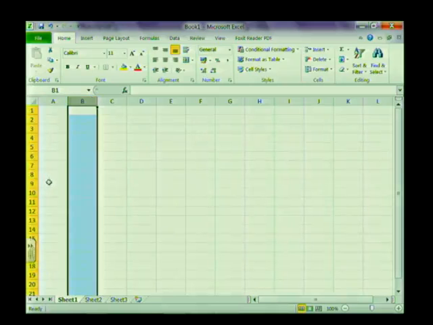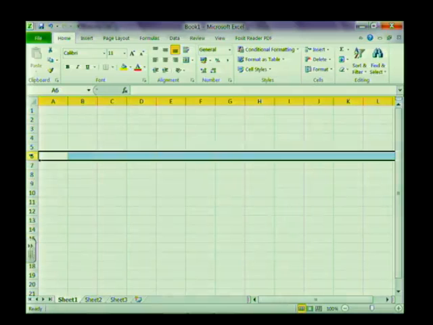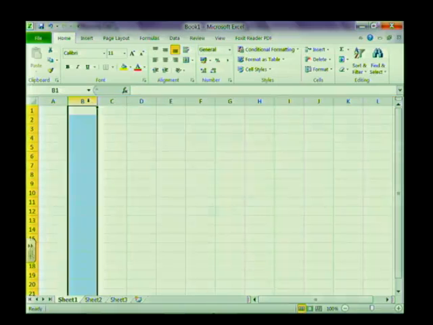You take your mouse pointer and you rest it on the row you want to select. Now the mouse pointer changes to a little black arrow facing to the right. So you click once and your entire row will be selected. So to select a column, we'll go over it again. You click on the actual column header, and to select a row, you put your mouse on the actual row header.